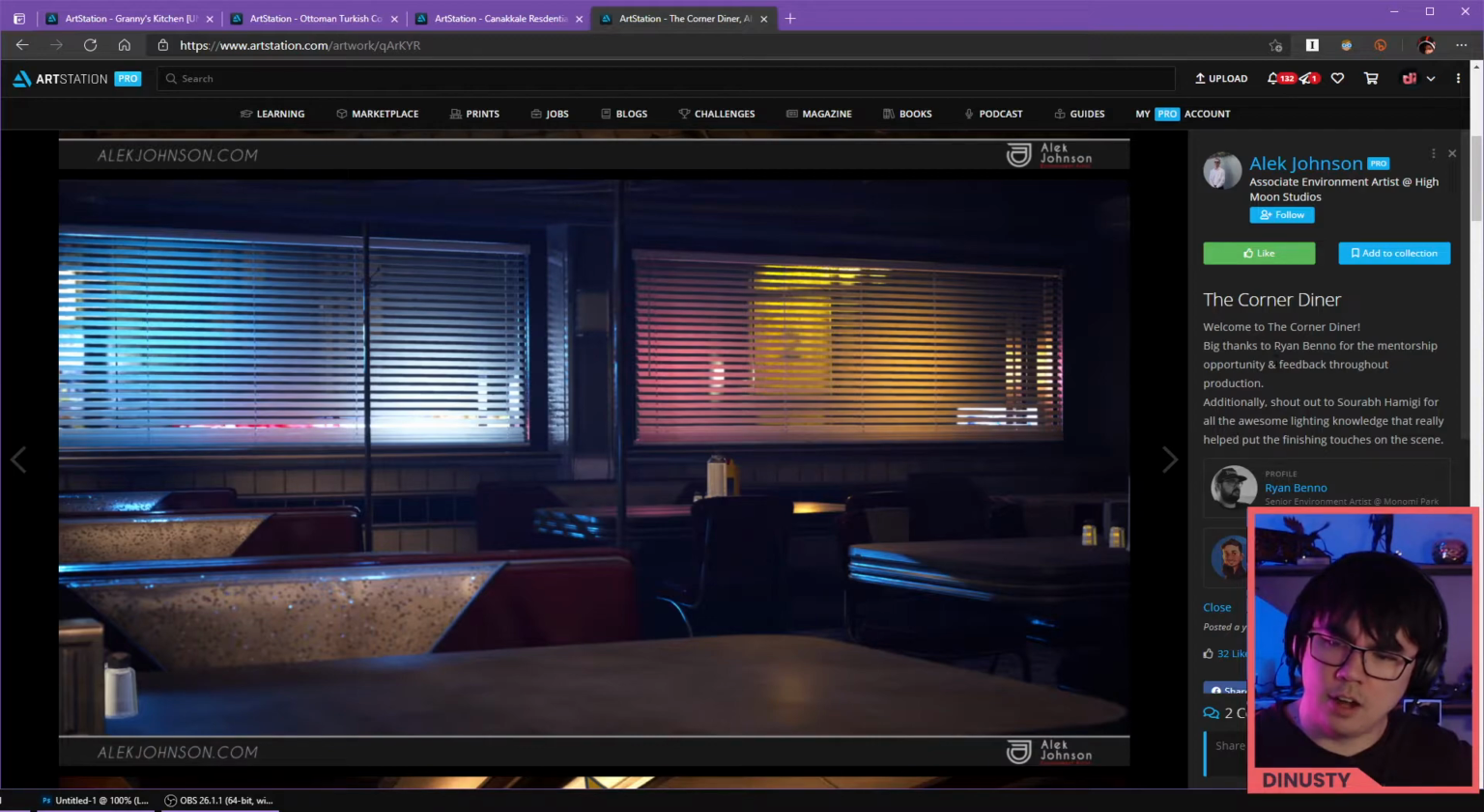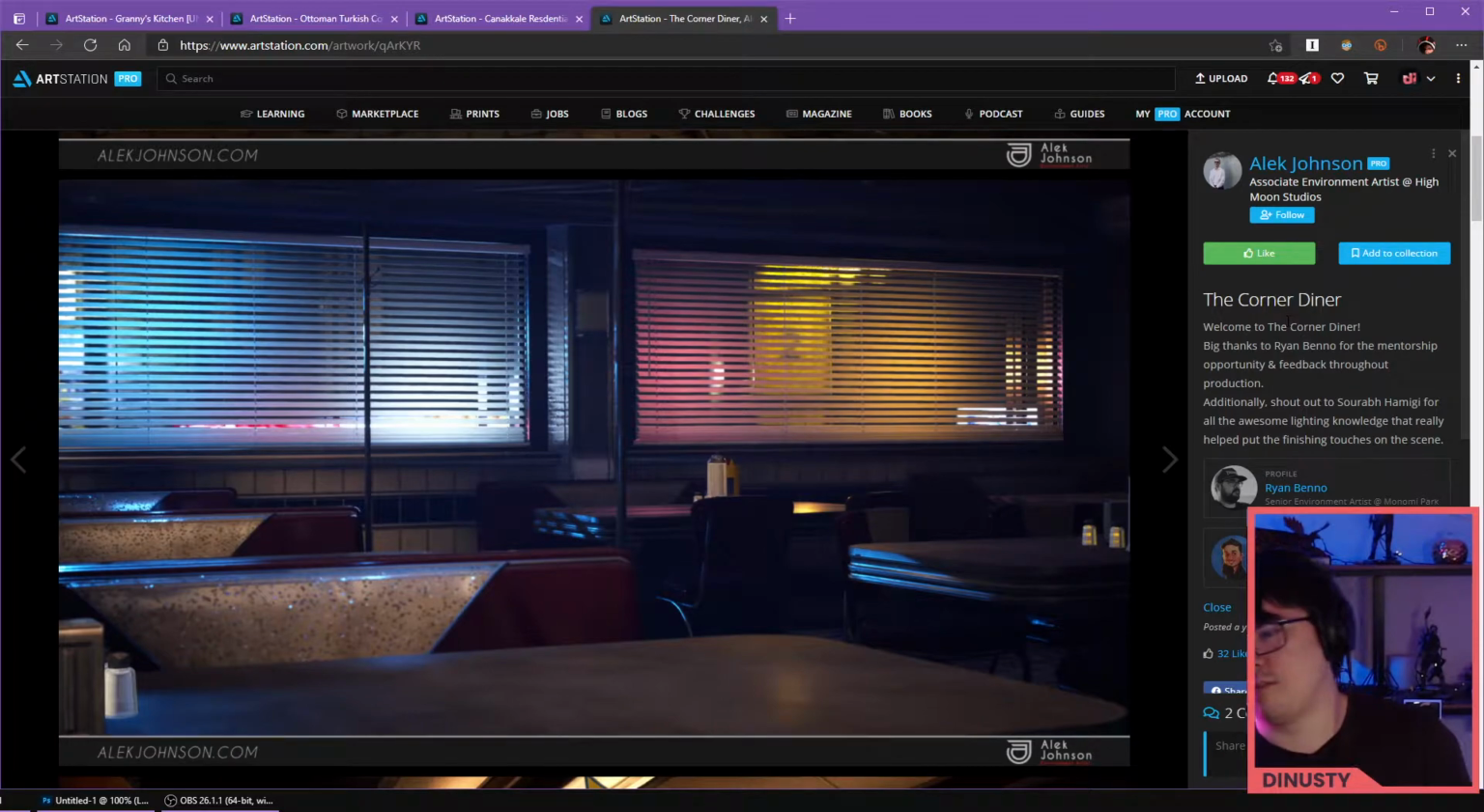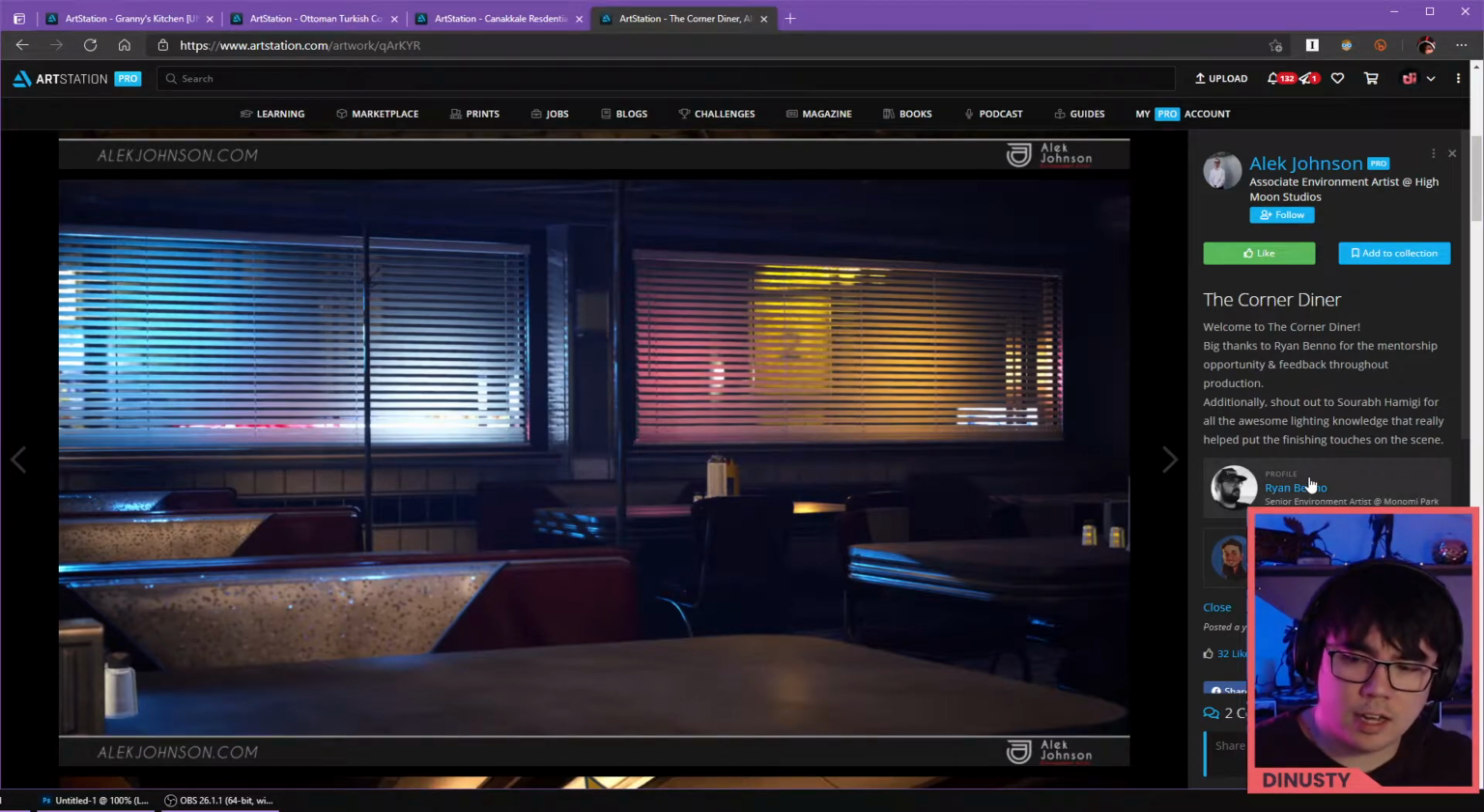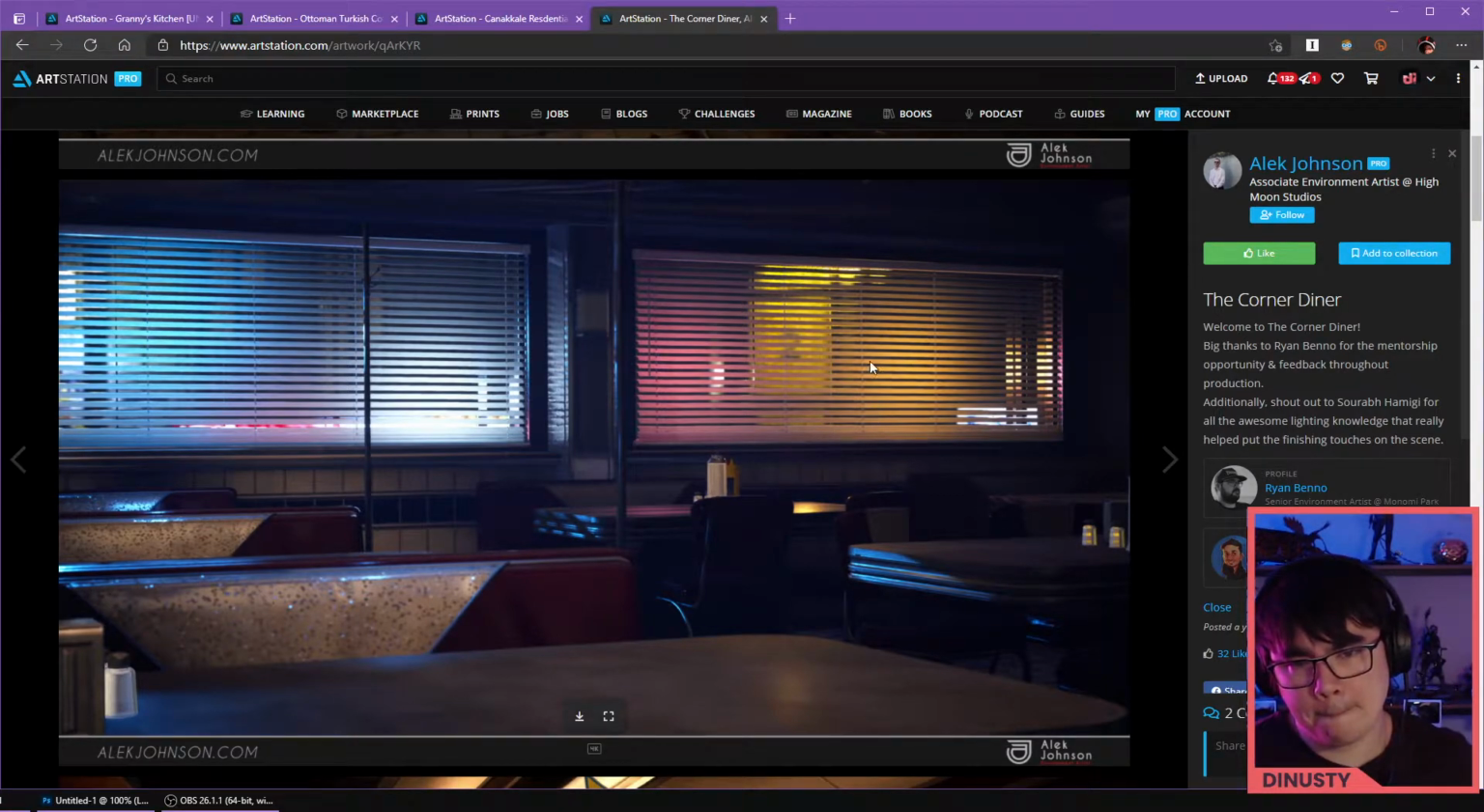Oh, you took a mentorship with Ryan Beno. That explains a lot. That guy is great. He is a good guy. Technical lighting artist at Turn 10. I wonder if I know that person. I used to work at Turn 10. Yeah, but these windows feel real nice.